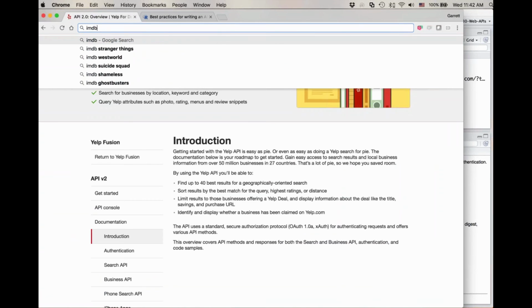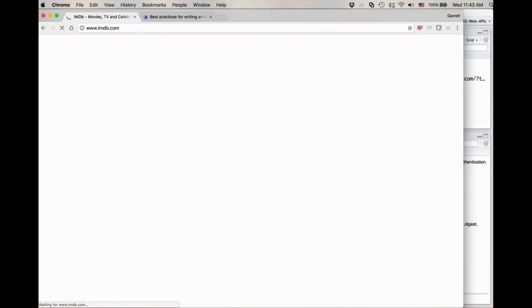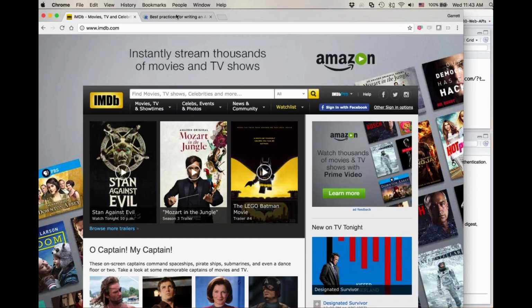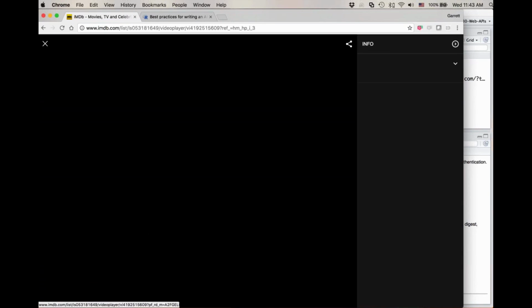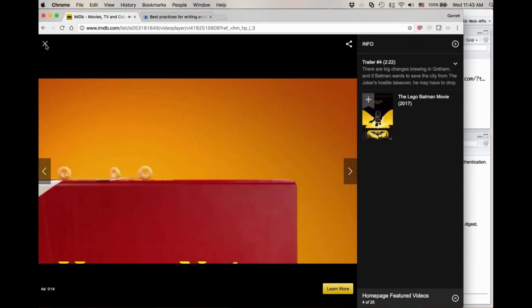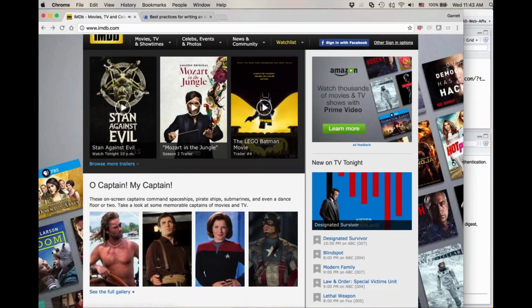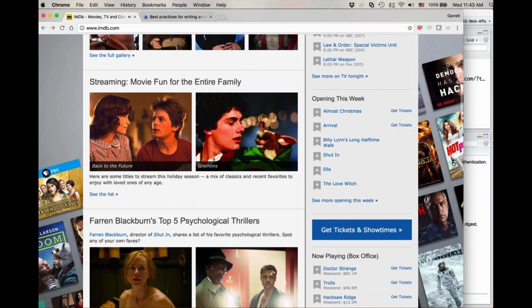For me, I'm mostly interested in idiosyncratic data that probably isn't shared over an API, but it is on a web page. So an example of this would be if we didn't go to OMDB, but we went to IMDB, which is the Internet Movie Database. There's all sorts of data here. Let's just pick a movie, the Lego Batman movie. I hope I didn't just mention it. I think I might. No, let's stop that. Almost Christmas. There we go.